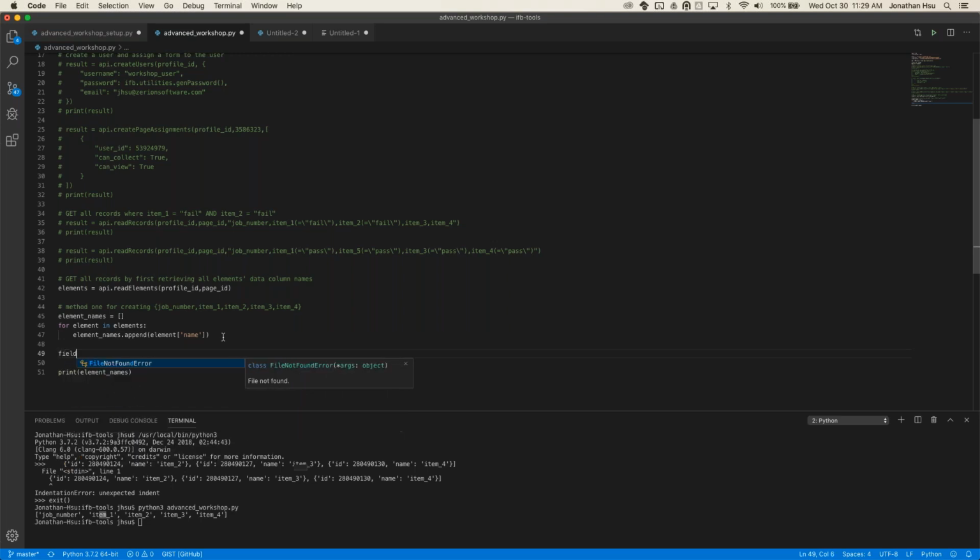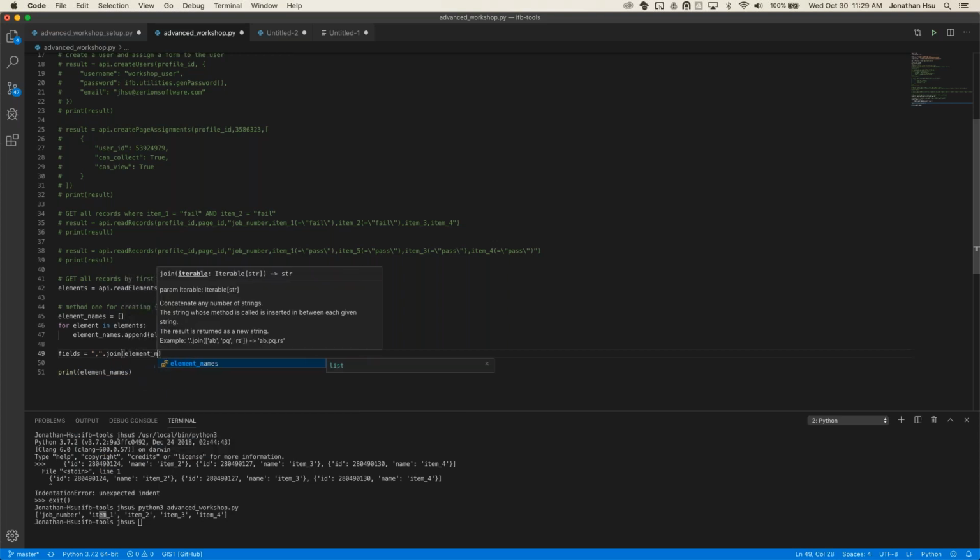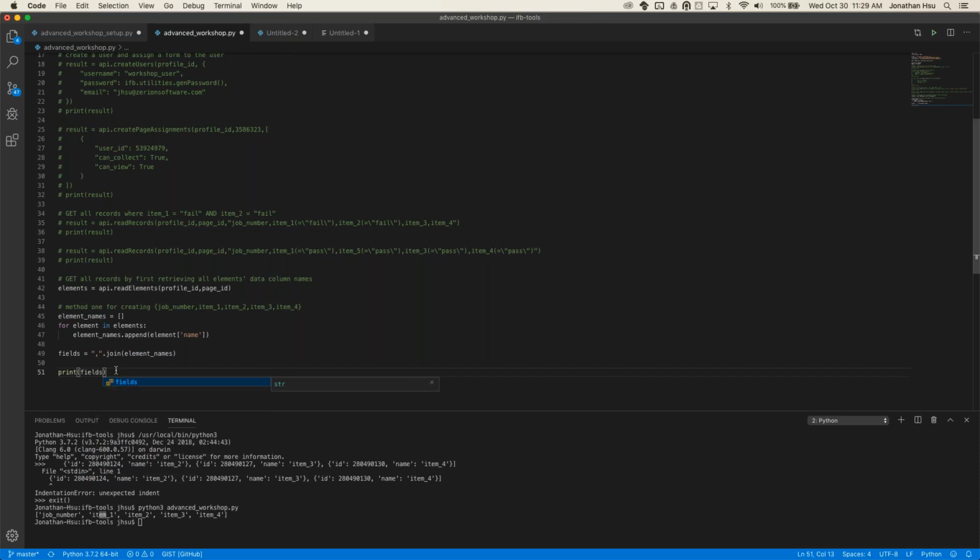Okay, so I'm going to say fields equals comma dot join element names. Okay, and then we'll jump down here, print out fields, and see how this looks. And you get this comma separated string of the different elements. I'm going to pause here for a second, let everybody catch up, let you guys digest this for a minute, and then we'll talk through this again in a little bit more detail and answer any questions.